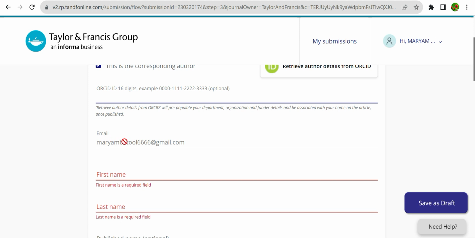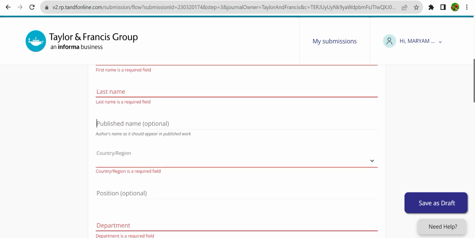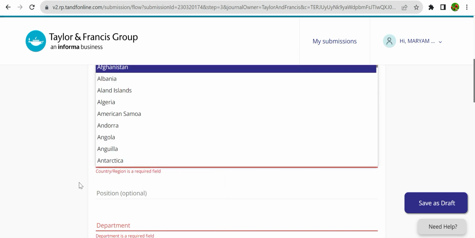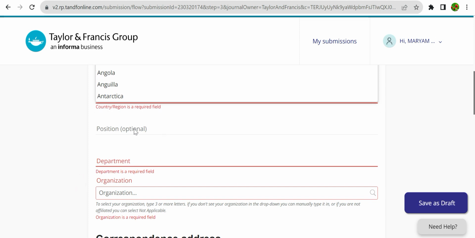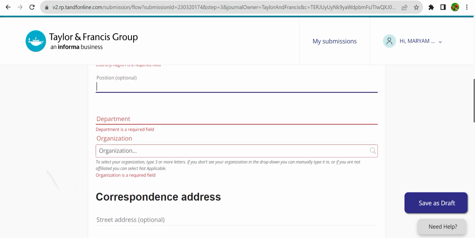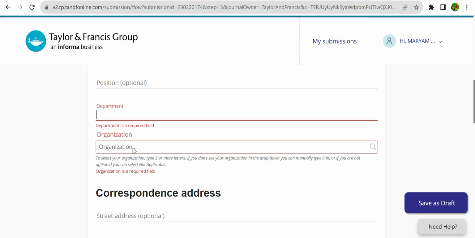You can add your email here, first name and last name, and published name, that is, the name by which your paper will be published. You can also select your country from here. Then you need to select a position, whether you are a student, a lecturer, a chairperson, or whatever position you are working in. The department is whatever department, physics, chemistry. From here you can select your organization or university.